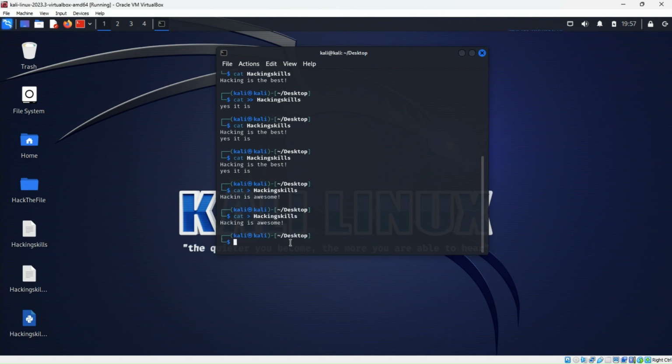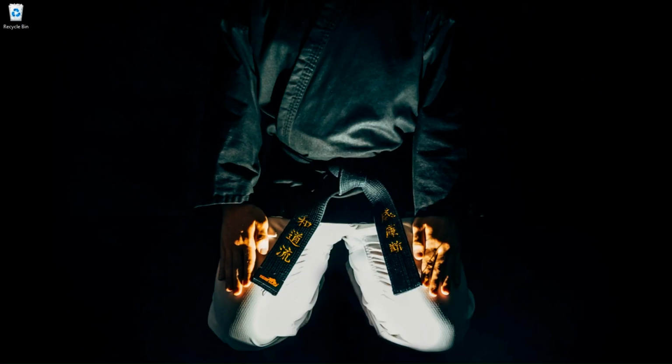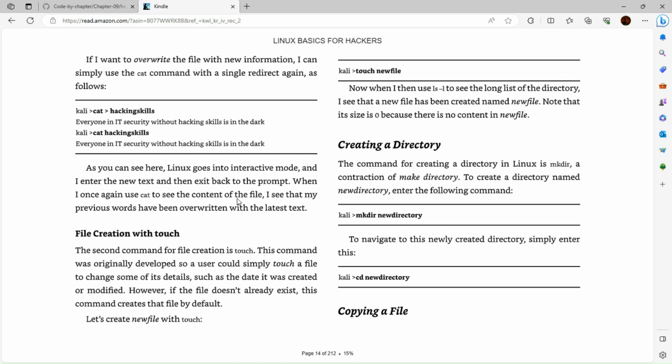Control D, it said. Now I'm gonna see what's in it, see if it fixed it. Hacking is awesome. See? Awesome. Alright. Let's go back. As you can see, Linux goes into interactive mode, and then I enter the next text and then exit back to the prompt. When I once again use cat to see the content of the file, I see that my previous word has been overwritten with the latest text.